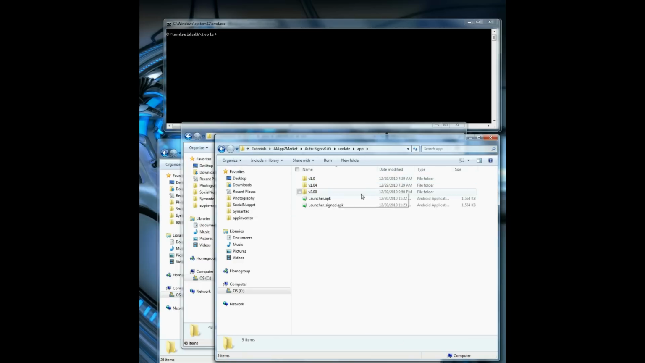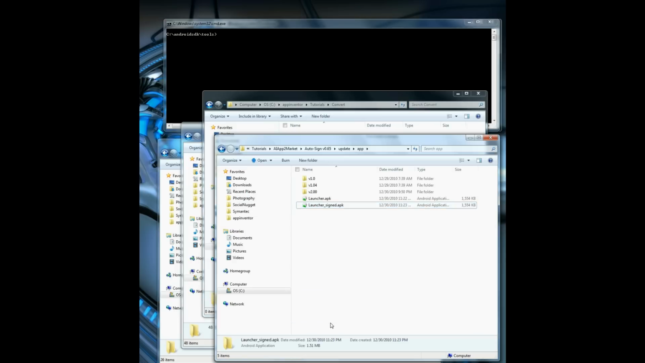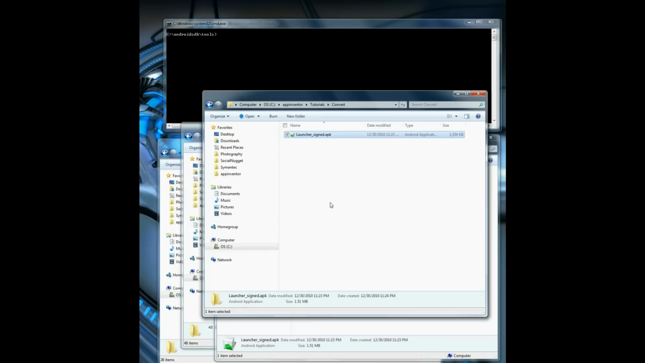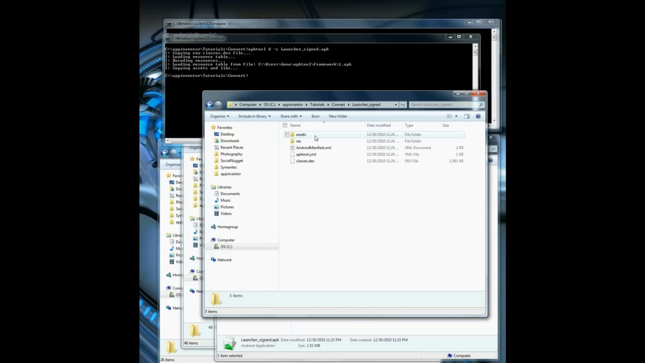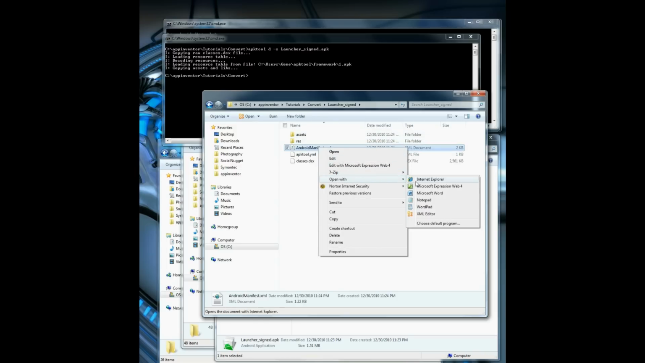It's not really a big deal if you have to start over at square one, since this doesn't take very long. I cut a small piece here, but you can see the command prompt window on top where I run the apktool command to decompile the package, and it created the folder launcher_signed. Browse into this folder and open AndroidManifest.xml with Notepad.